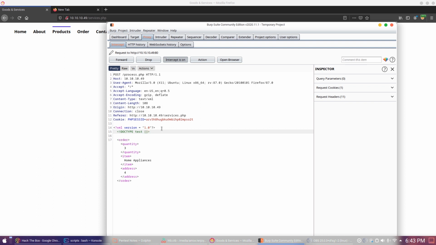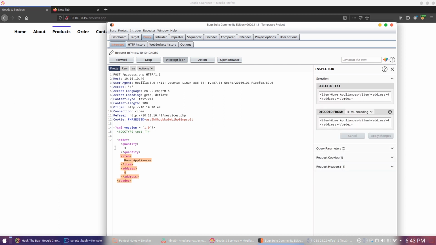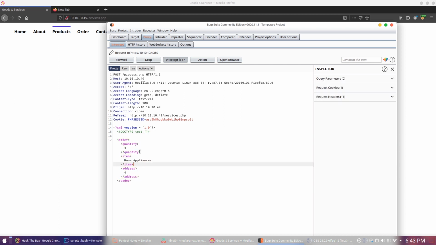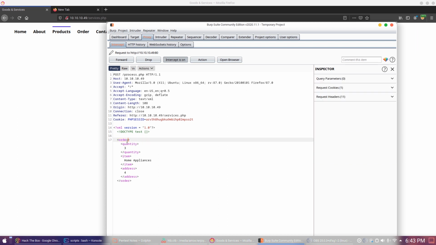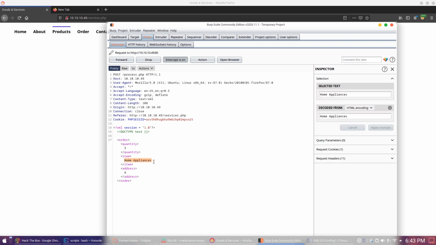Entities are like placeholders. This is the XML format. It is similar to HTML, but in HTML there are predefined tags like the h1 tag, h2 tag, bold tag, whereas these are user defined. So we can define our own tags. You can see order, quantity, item, address. These are the user defined tags. The data is the actual data. The XML parser will parse out these tags, and it will evaluate further.